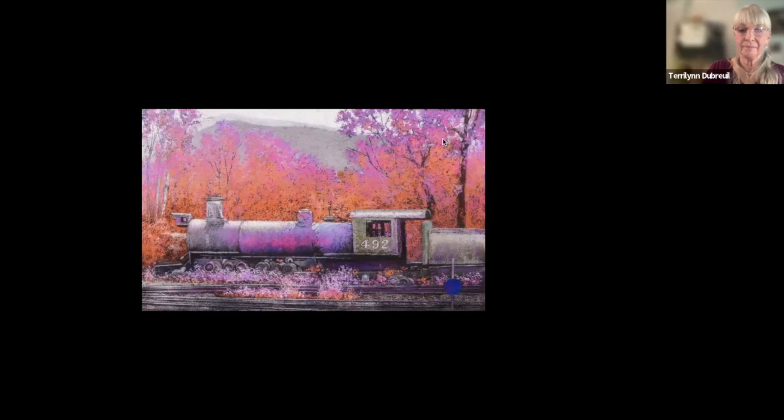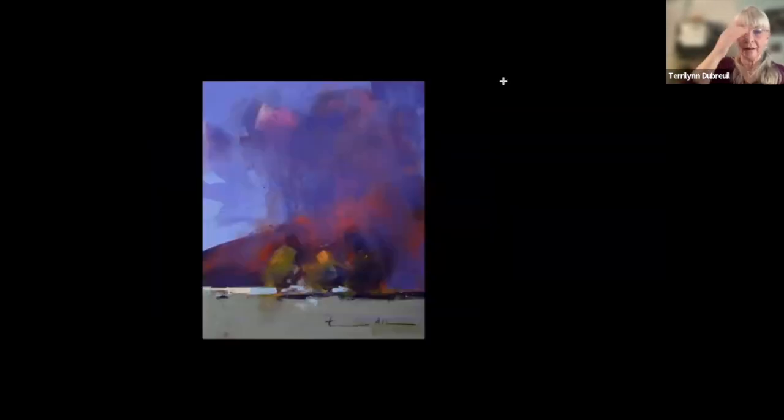Bam. Usually we don't even notice that at first. Tony Lane, master with color. He just puts it down. It's bold, very few layers, but very bold and strong layers. Great one to look at for color.